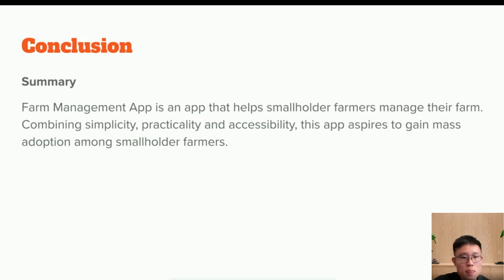And so in conclusion, this app helps smallholder farmers manage their farm. Combining simplicity, practicality, and accessibility, I hope people like it lah.